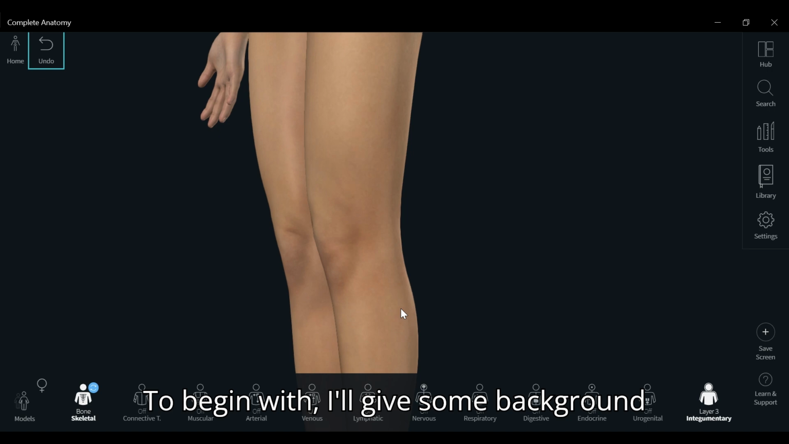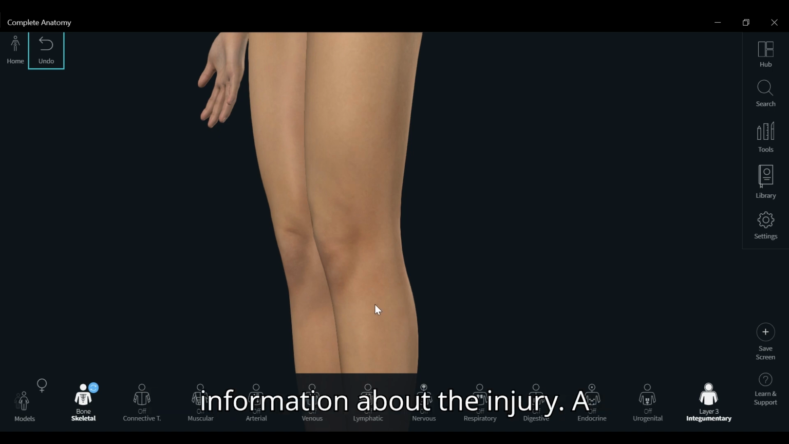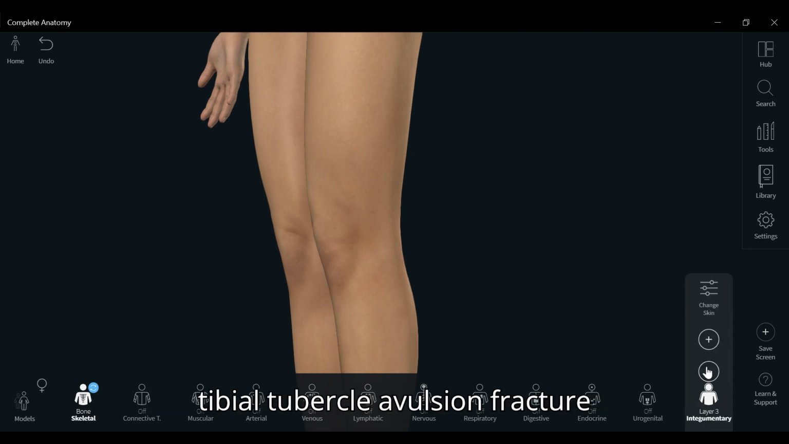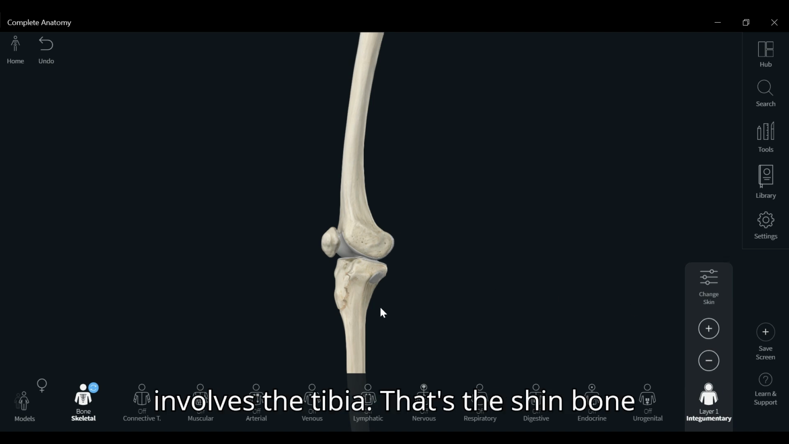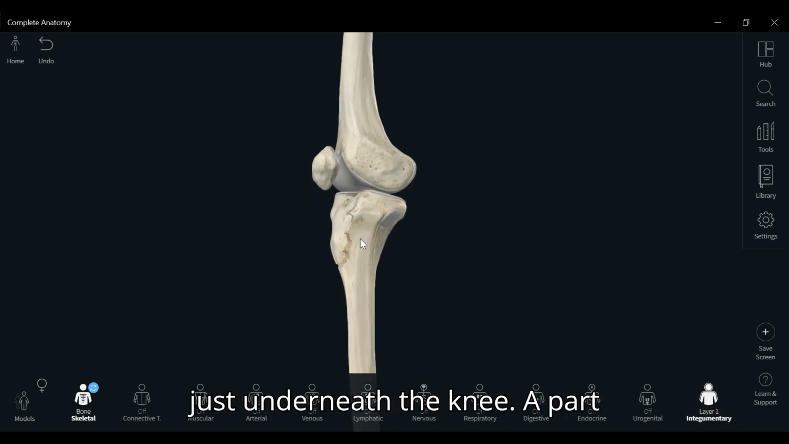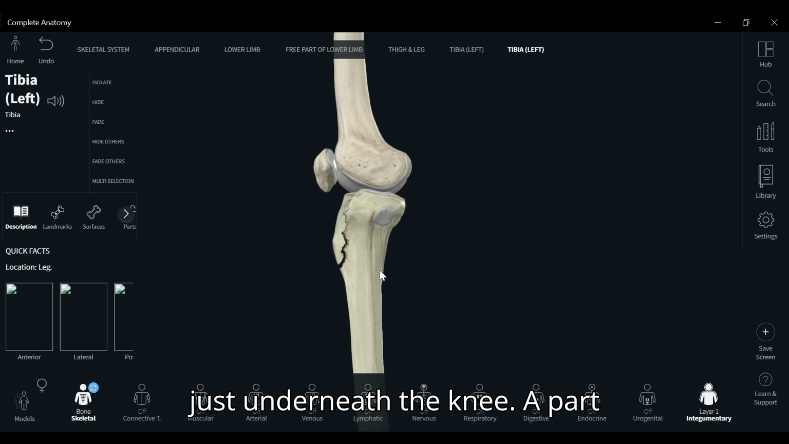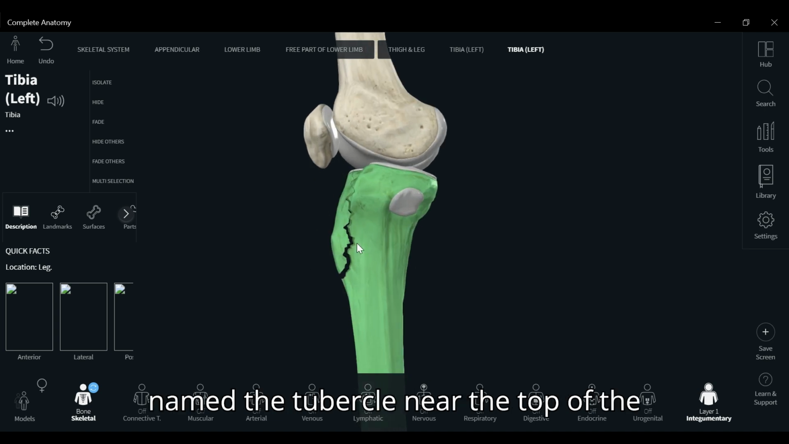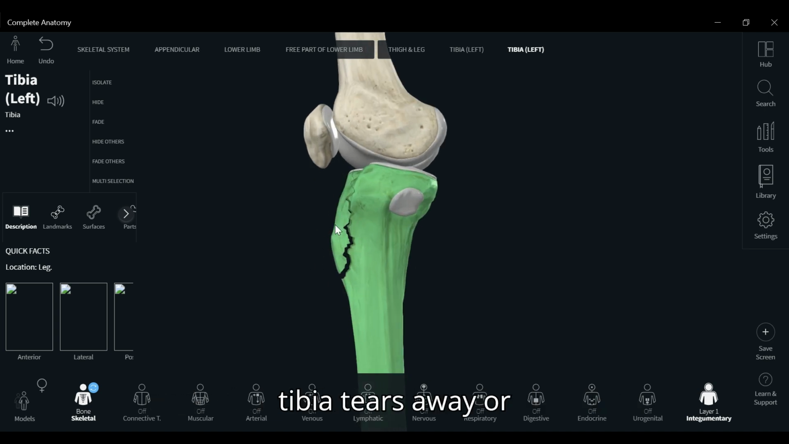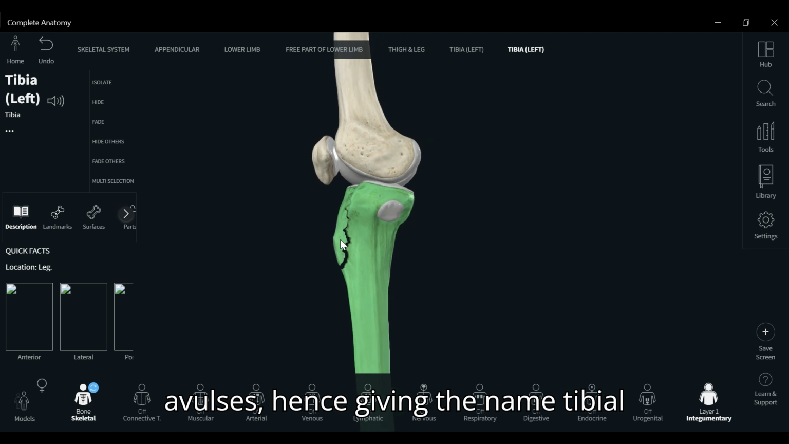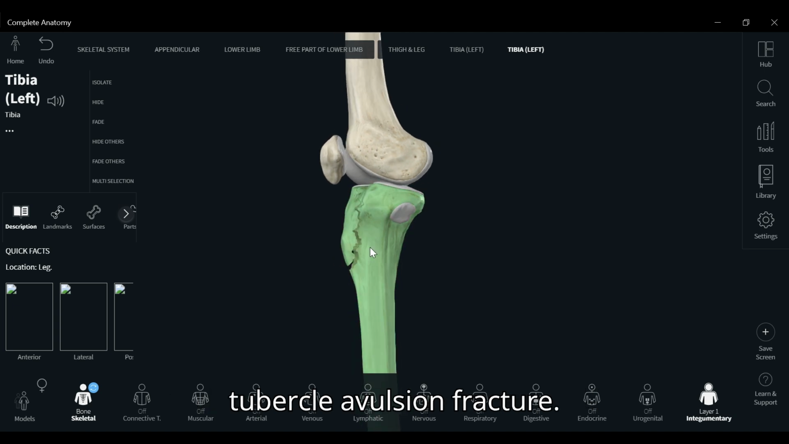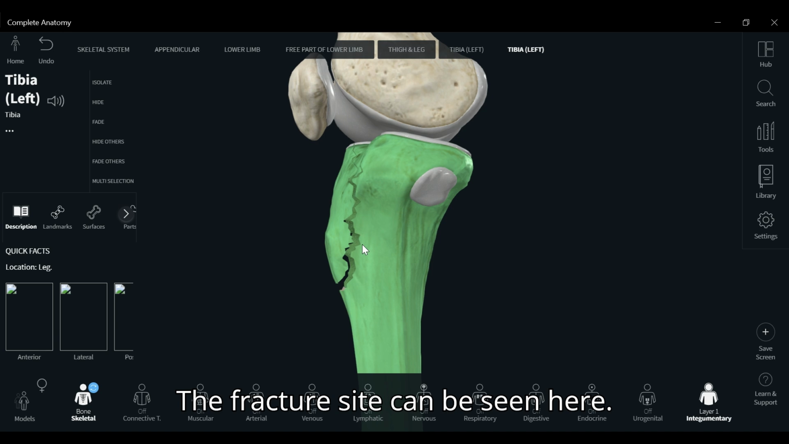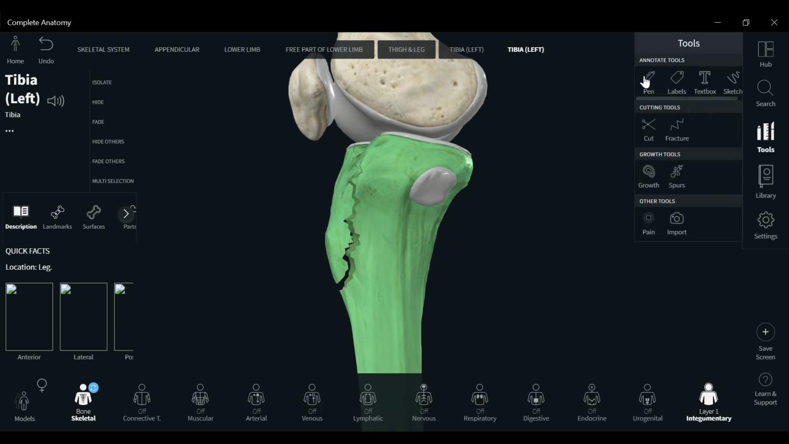To begin with, I'll give some background information about the injury. A tibial tubercle avulsion fracture involves the tibia. That's the shin bone just underneath the knee. A part named the tubercle near the top of the tibia tears away, or avulses, hence giving the name Tibial Tubercle Avulsion Fracture. The fracture site can be seen here.